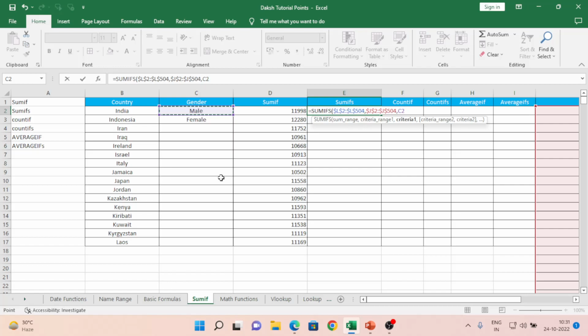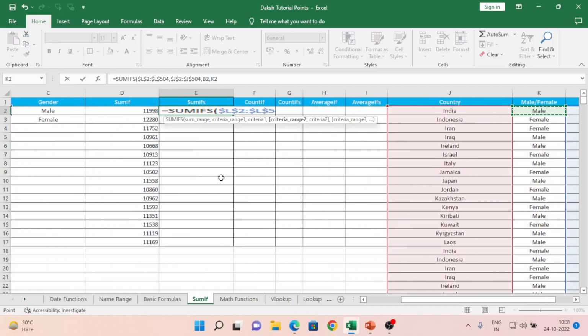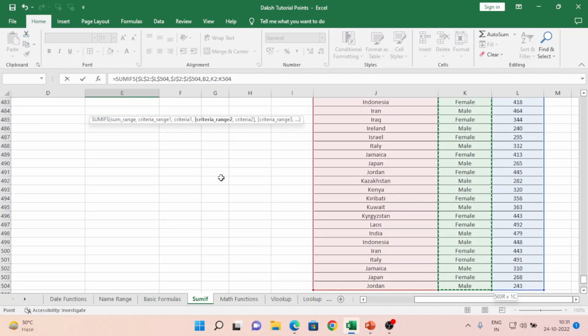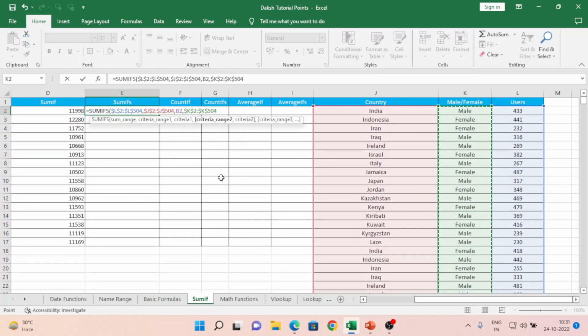So firstly we have put the first criteria, which is in the B column, that's country, right? So I'll put the criteria. Now the second thing, criteria range, it will ask for the second criteria. So I'm going to put whether male or female, that is the gender. Again I will lock this cell with F4, and now it will ask for the second criteria.